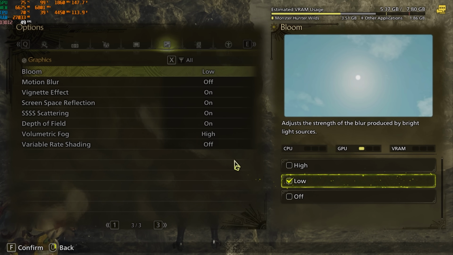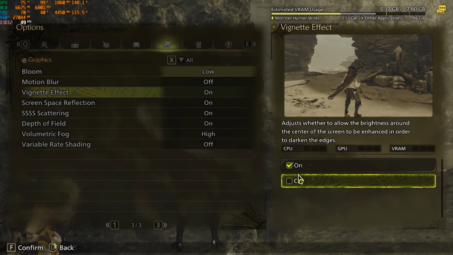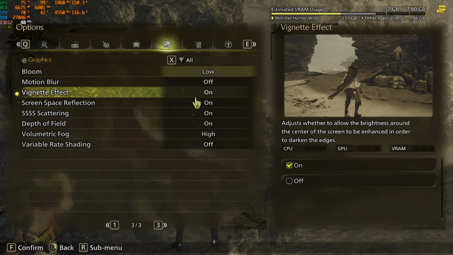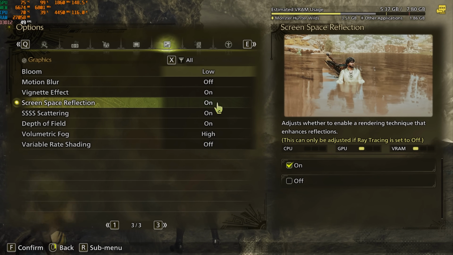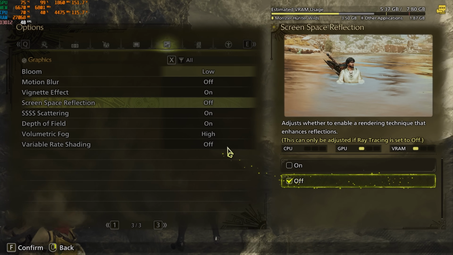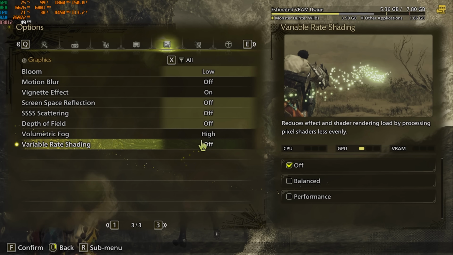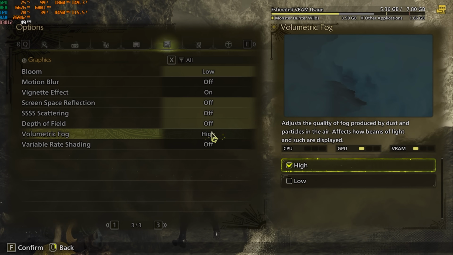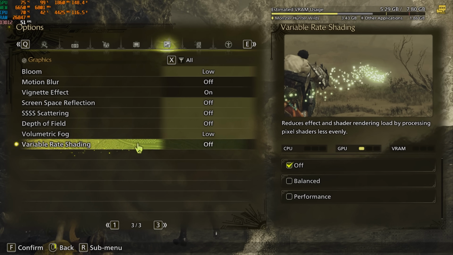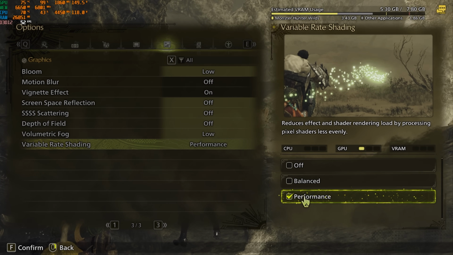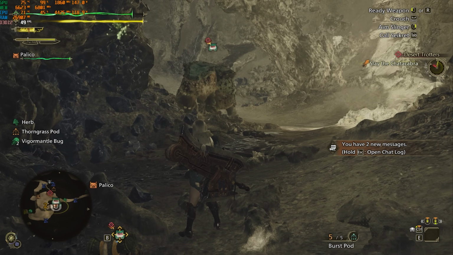Bloom, I have gone with low. Motion blur, off. Vignette effects, you guys can keep it on or off, doesn't really impact a lot, but for the cinematic gameplay I would recommend you guys to go with on. Screen space reflections, you guys have to turn this thing off, and the scattering should be off as well. Depth of field, off. Volumetric fog, any kind of thing that is related to your volumetrics, you have to set it to off. Variable rate shading, go with performance over here, and once that is done, go back, and now you guys can enjoy your game with the highest available FPS.